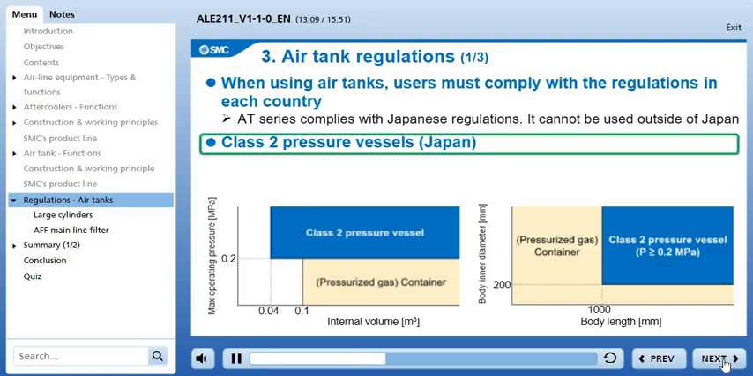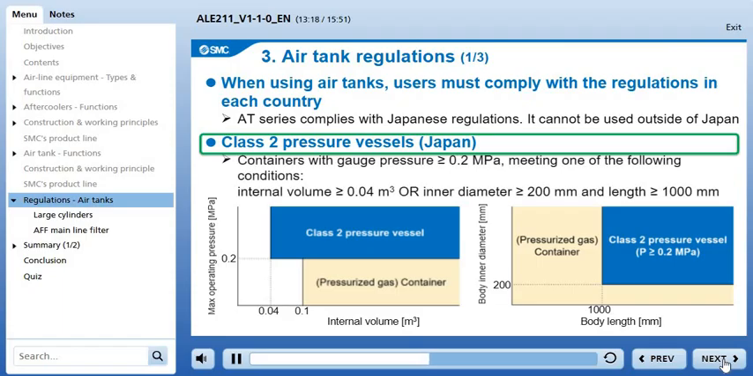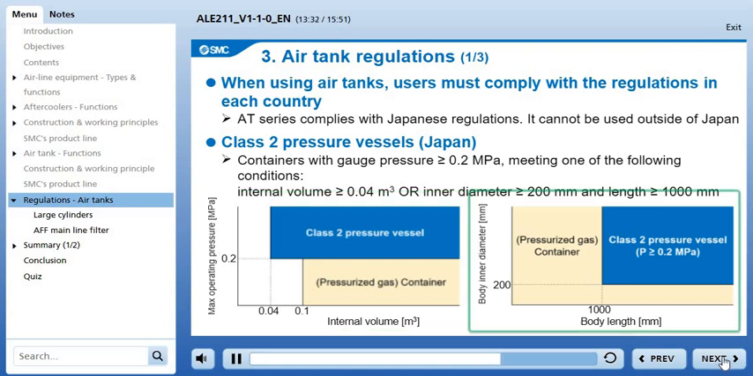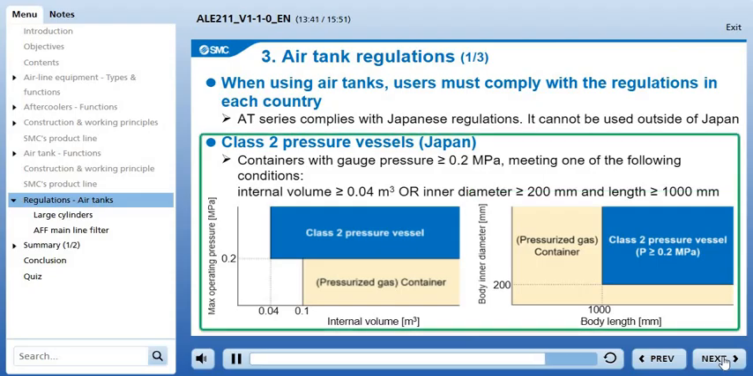If a container meets certain conditions, it is classified as a Class II pressure vessel and is subject to annual self-inspection. This applies to containers storing air at a pressure of 0.2 megapascals or higher, and meeting one of the following conditions. The internal volume is 0.04 cubic meters or more, or the inner diameter of the body is 200 mm or more and the length is 1000 mm or more. These regulations apply to the AT series. A certificate is sent separately after the product has been delivered. Users must keep this certificate in a safe place.